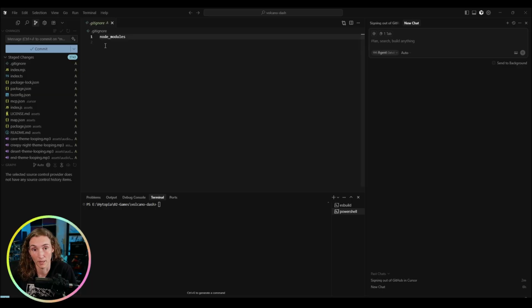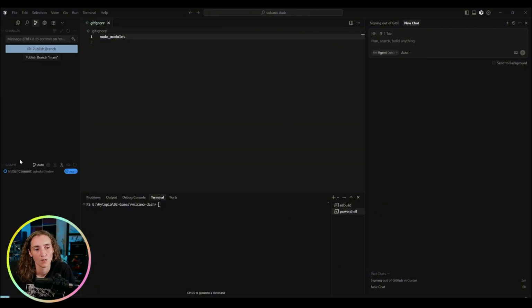And then I need to give it a message. So I'm just going to say initial commit. And I'm going to say commit. Okay, so now we've committed these changes and we see this down here, but this has only saved it locally.